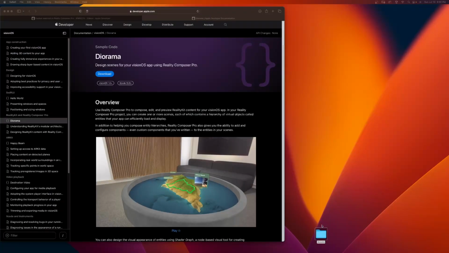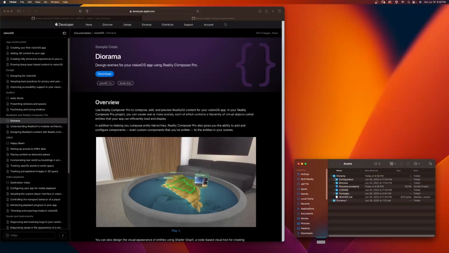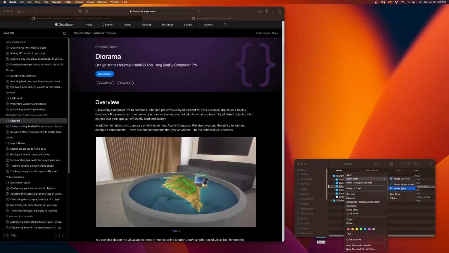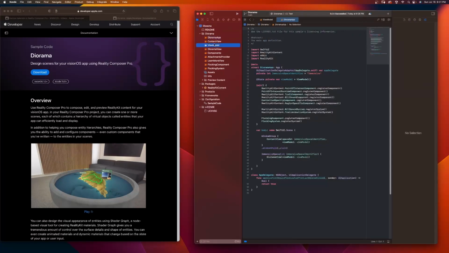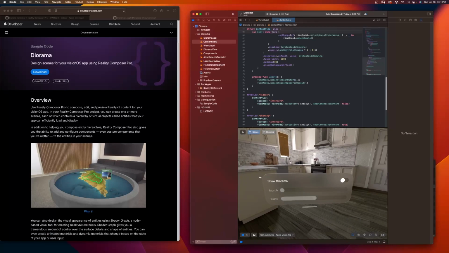Now that it finished downloading, I can come to my assets folder. I'm going to right click, open with Xcode beta. Remember, I have two. And now with it open, we can actually look and explore different parts of the app. If we wanted to test it in the simulator that we just learned about, all we have to do is simply click play.